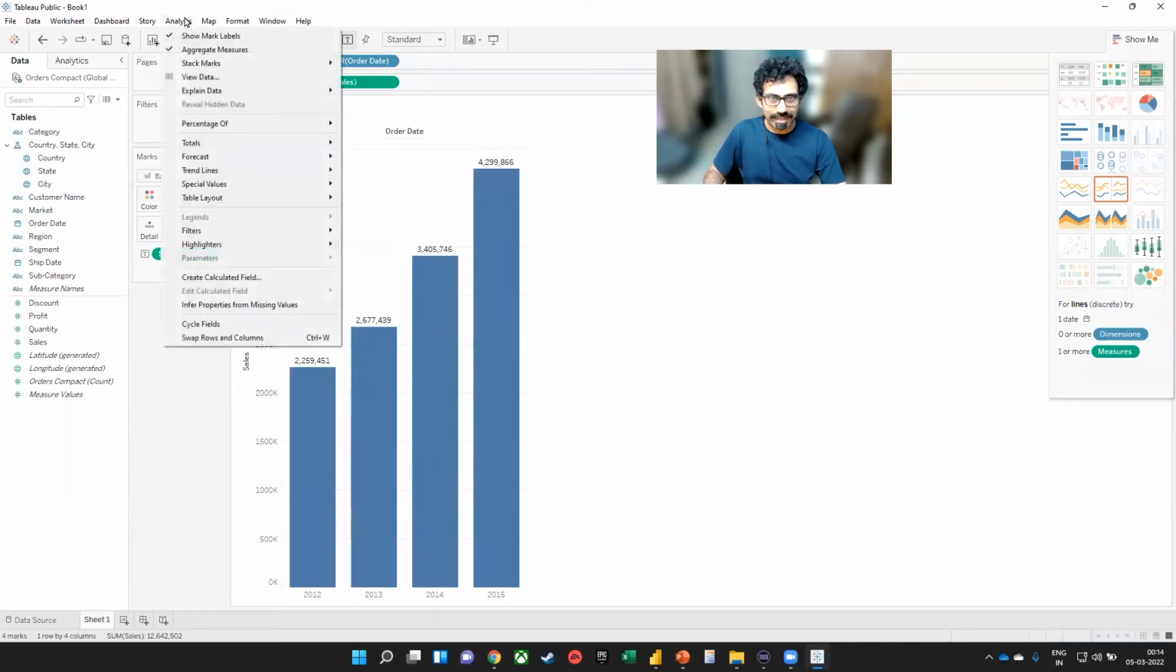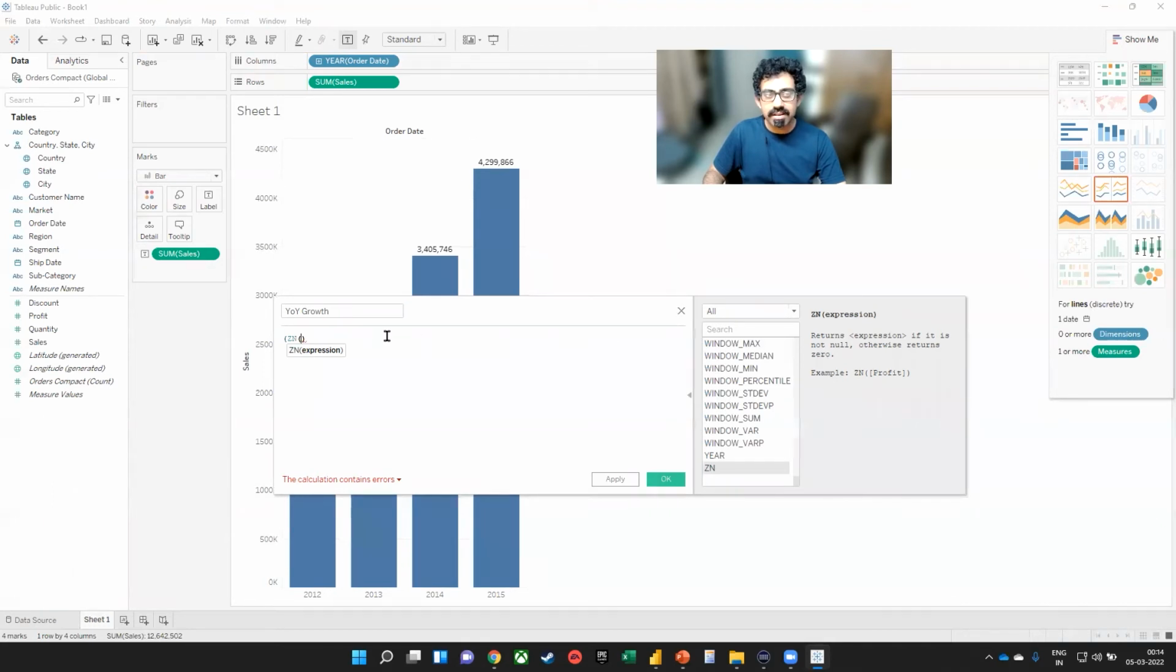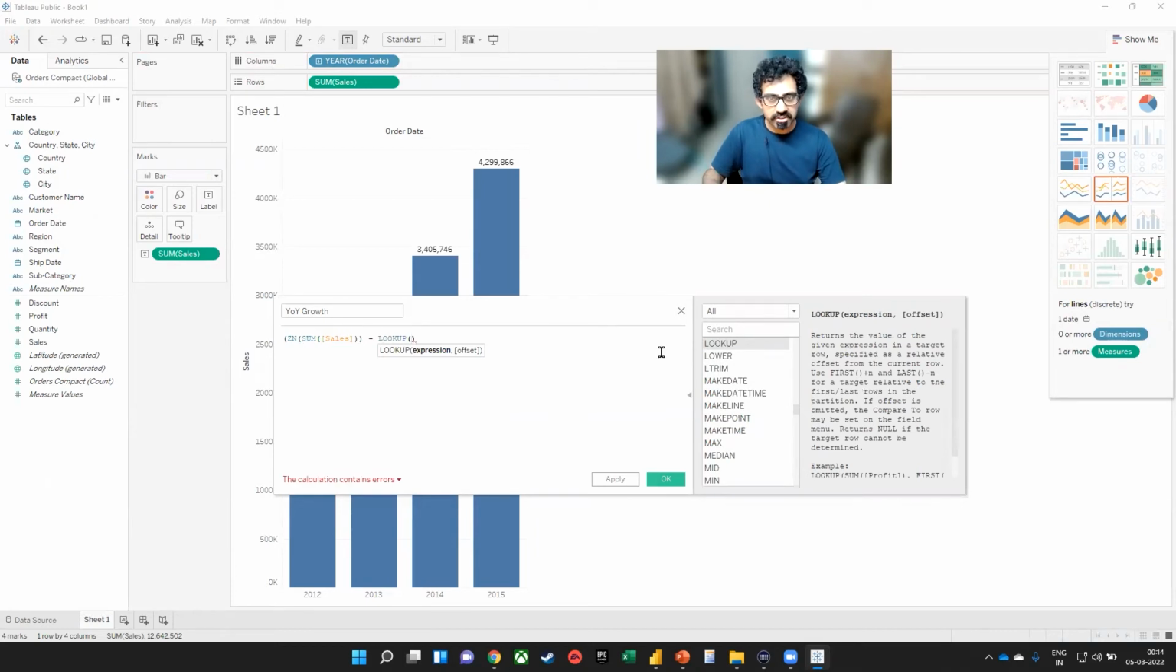In Tableau, we will go to analysis and select create calculated field. And here we will say we are looking at the YoY growth. And what we are writing here is ZN, right? So ZN returns the expression if it is not null, otherwise returns 0, right? So what we're doing here is we are finding the sum of sales. And from this, we will do a lookup. And if you look at the description, it says returns the value of the given expression specified as a relative offset from the current row, right?